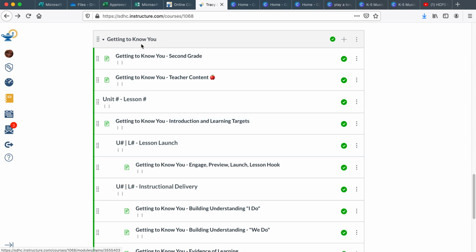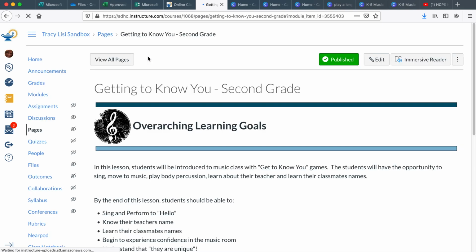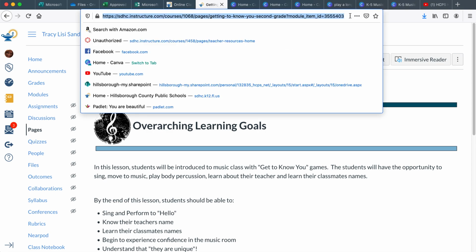So I'm going to click right here on the very first page of the module, getting to know you, second grade, to make sure it's in there. And awesome, it is. So there's a couple different ways you can link your home buttons. I'm going to show you what I think is one of the easier ways. I'm going to click right up here in the address bar. I'm going to copy this page.